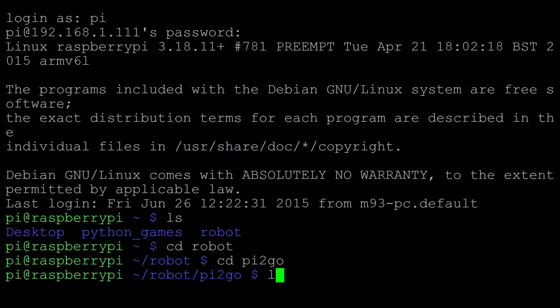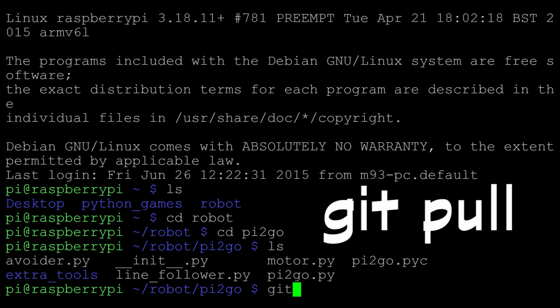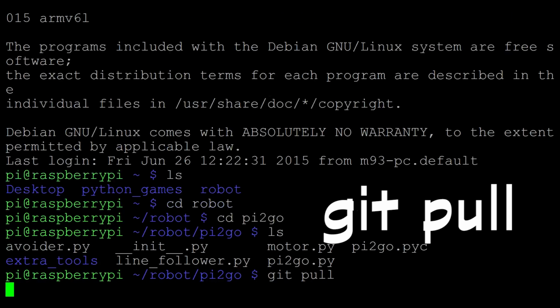If I list the contents of this directory, you'll see all of the programs that we've used in episodes 1 and 2. Now, just like last time, before we can go any further and get our robot going, we must first update this directory in order to grab the program that we will be using off of the internet. To do this, type the following command, git pull, and then hit enter.